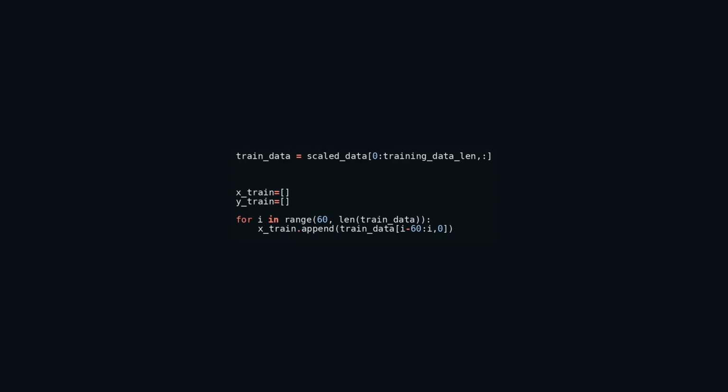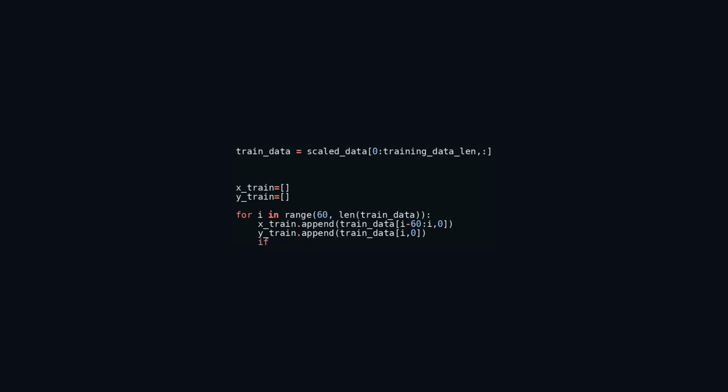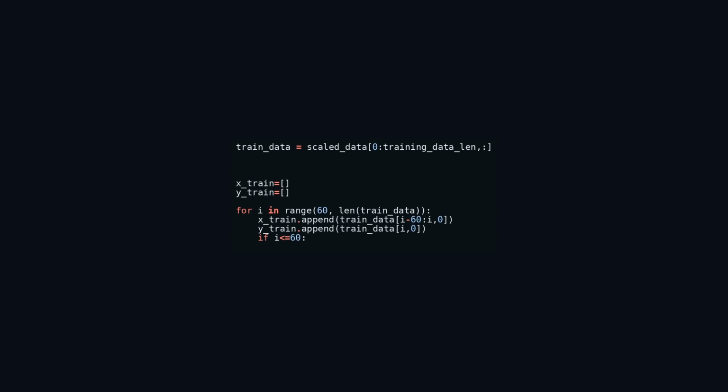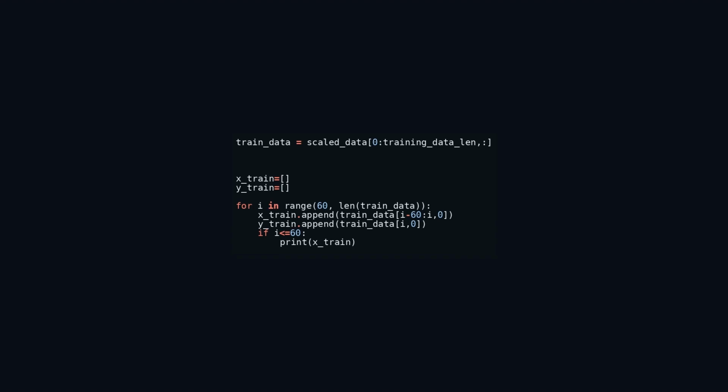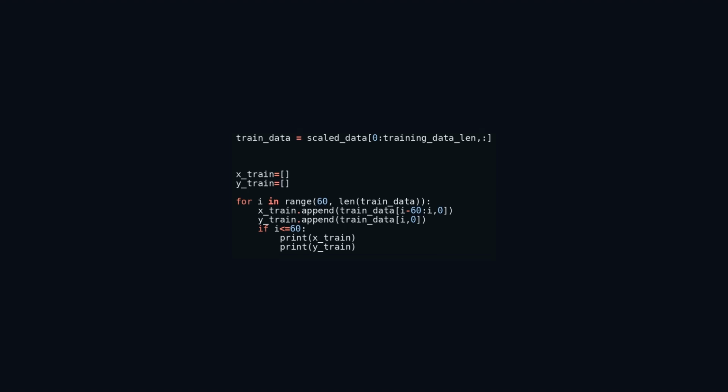This approach is integral in cases where the model is trained to forecast a data point based on the 60 preceding data points. 4. During each iteration, it appends the preceding 60 data points' features to x_train and the data point slated for prediction, the label, to y_train. 5. Within the loop, an if statement is incorporated to display the x_train and y_train values during the initial iteration. Typically, this step aids in troubleshooting and verifying the accuracy of data preparation.